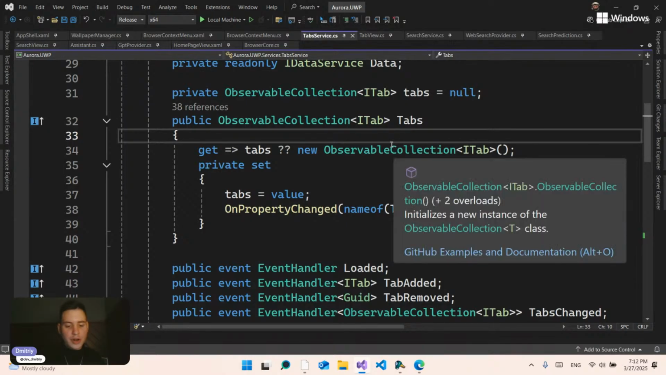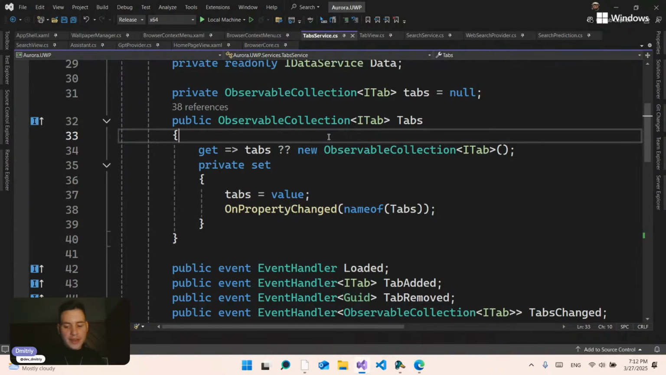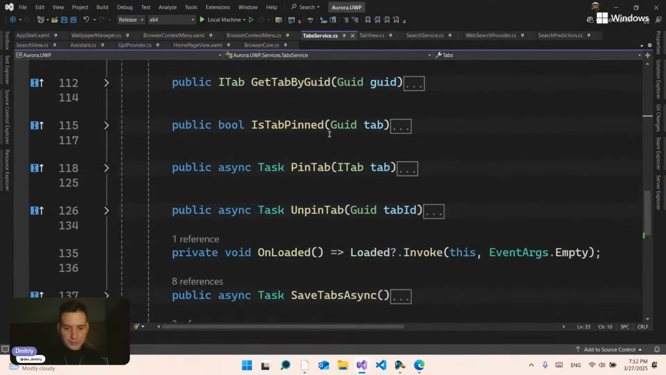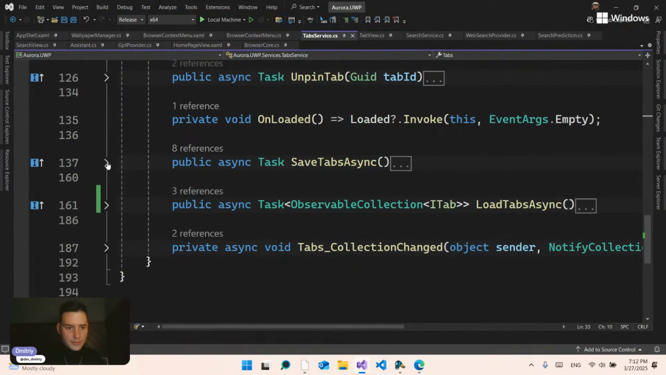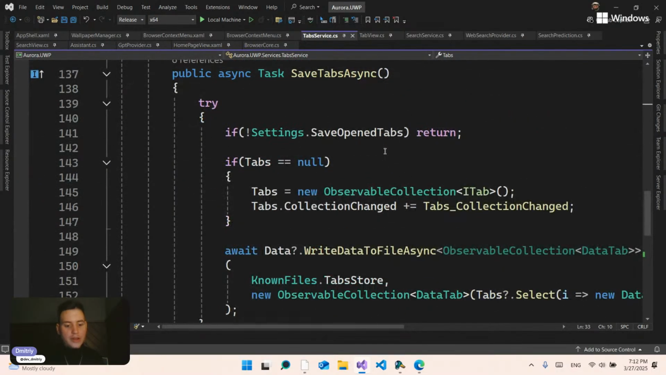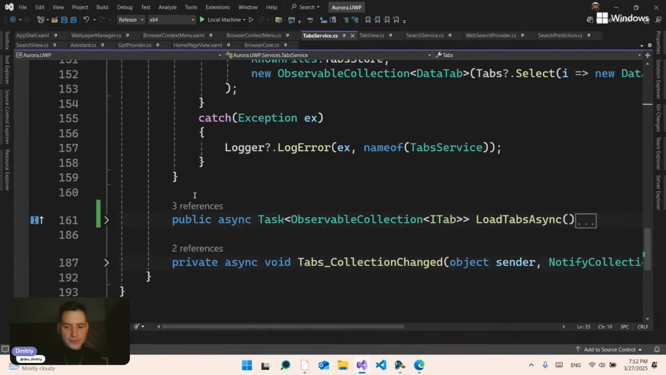Now, let's explore how the session of open tabs is saved and resumed. SaveTabsAsync saves the currently open tabs in the user's environment folder as JSON, ensuring session preservation, while LoadTabsAsync retrieves and restores the saved tabs when the application starts.